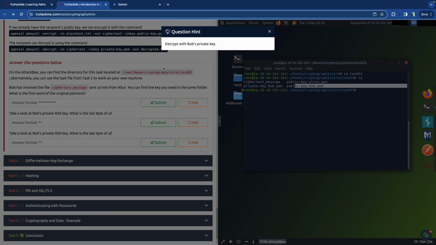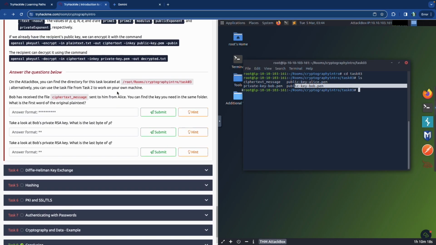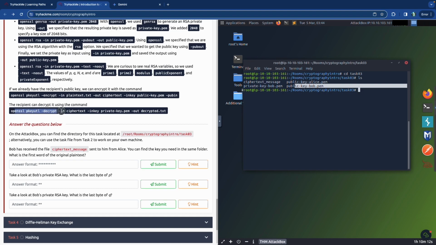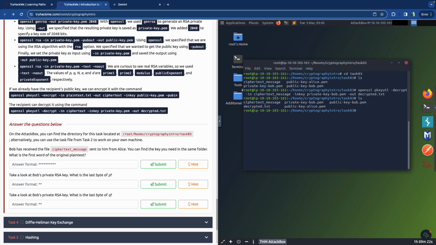Right here it says decrypt with Bob's private key, so we're going to be using decrypt as our message here. It's going to end up being this command from what I understand. So let's try to duplicate that command using the files that we have here. I think that worked. I didn't get any error messages, and now I have a decrypted txt. Let's see what that actually reads. It did work. Great.